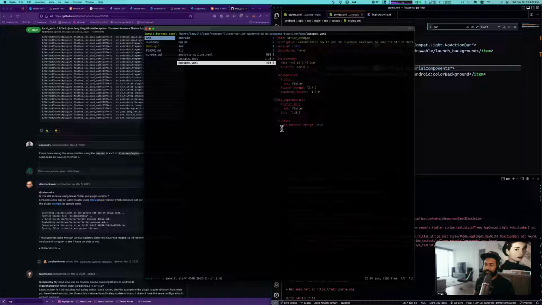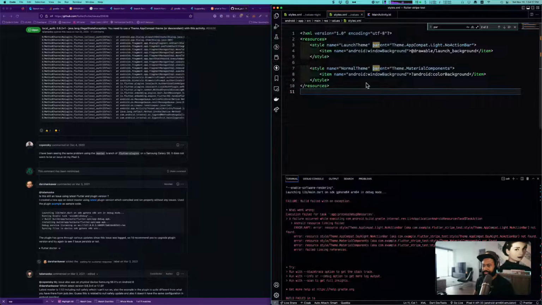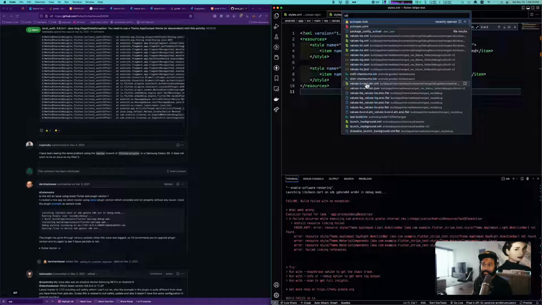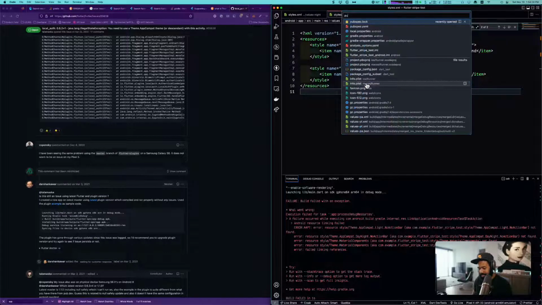Maybe I need to install Flutter Stripe. Apparently it never added it. So let's just do that. Let's add Flutter Stripe. Maybe it's in there and I just don't know that, and they don't make that known or obvious in any way.